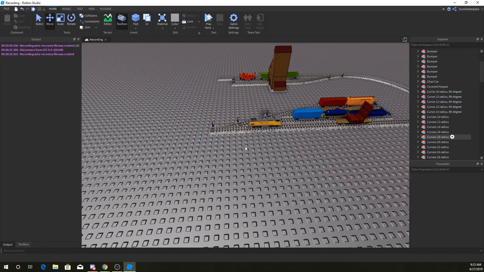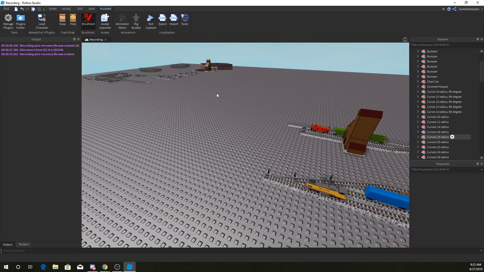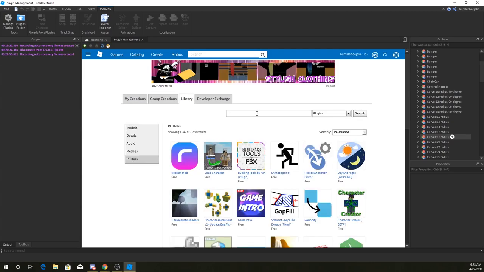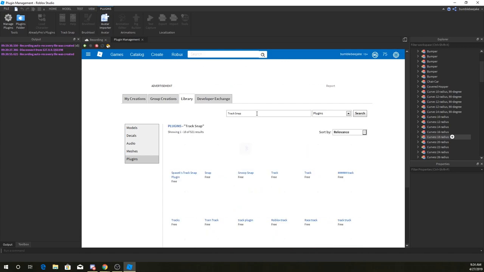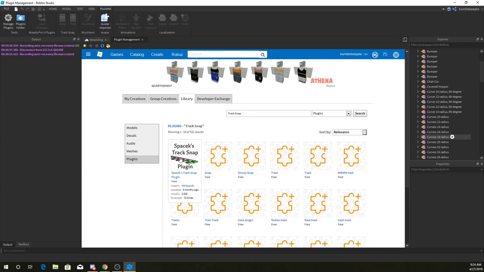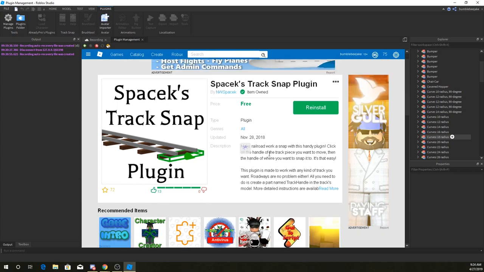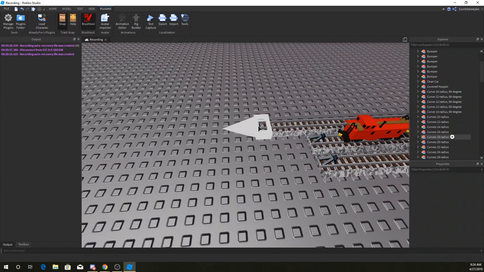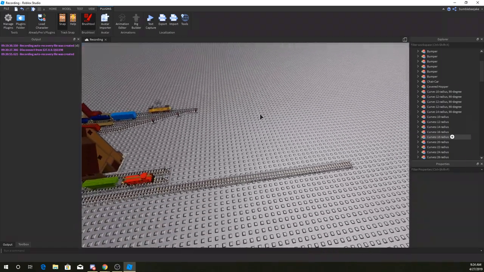Oh, and by the way, to make track building a lot easier, use the track snap plugin. You can find it by going into plugins, manage plugins, and then find plugins. Wait for it to load, and then you can type in track snap, hit enter, and it's this one with the track picture. It's got this description and everything. You can hit install, and then it will show up here, and you can click on snap. Then you can click on the end, and it'll just be this little white box up here. You can click on it, and then click so it shows the highlight. Click again, and it will copy.